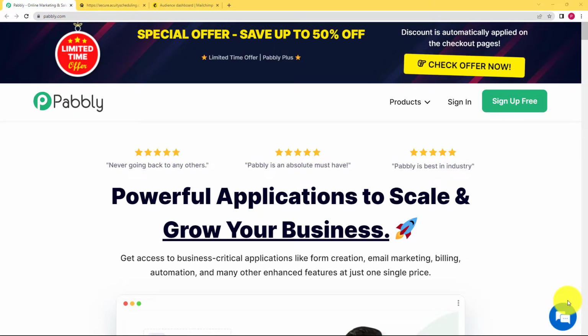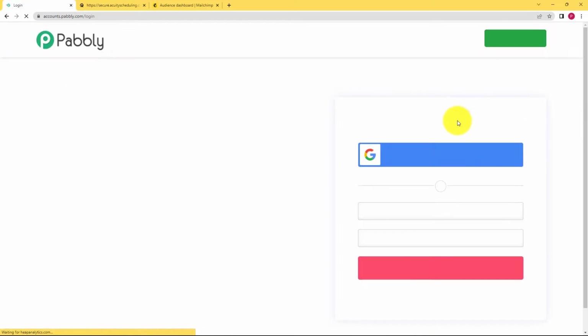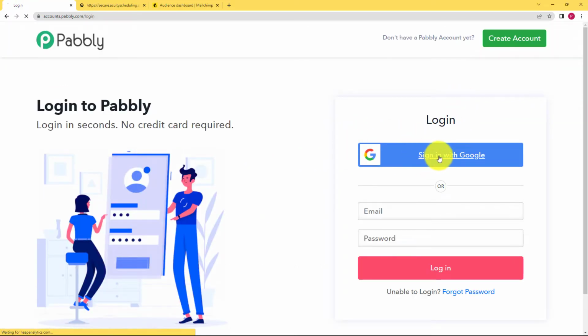So let us integrate Acuity scheduling appointments and Mailchimp so that every time a person creates an appointment in Acuity scheduling, that information is used to create a subscriber in our Mailchimp account. And we will be creating this automation with the help of Pabbly. Let us quickly sign in to the account. If you don't have an existing account, click on sign up for free.